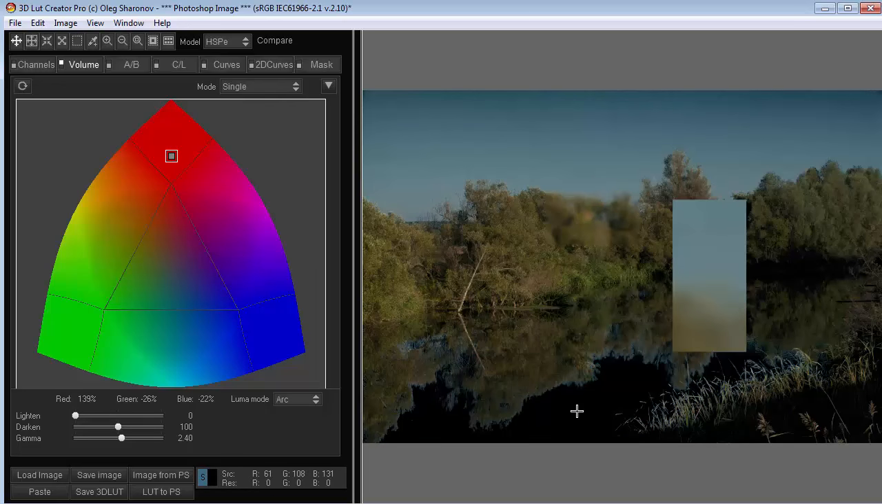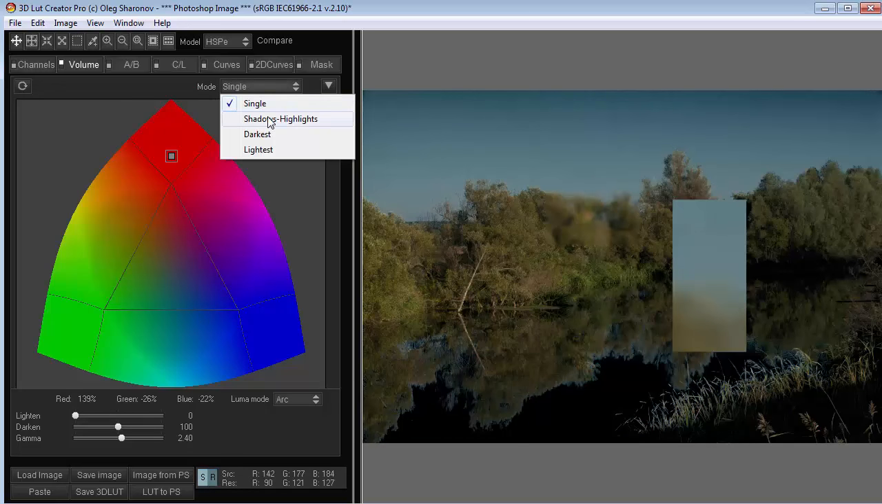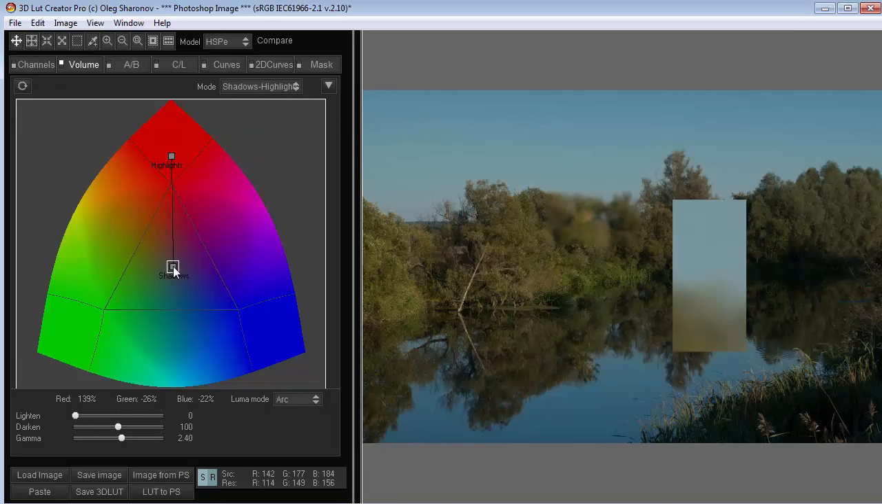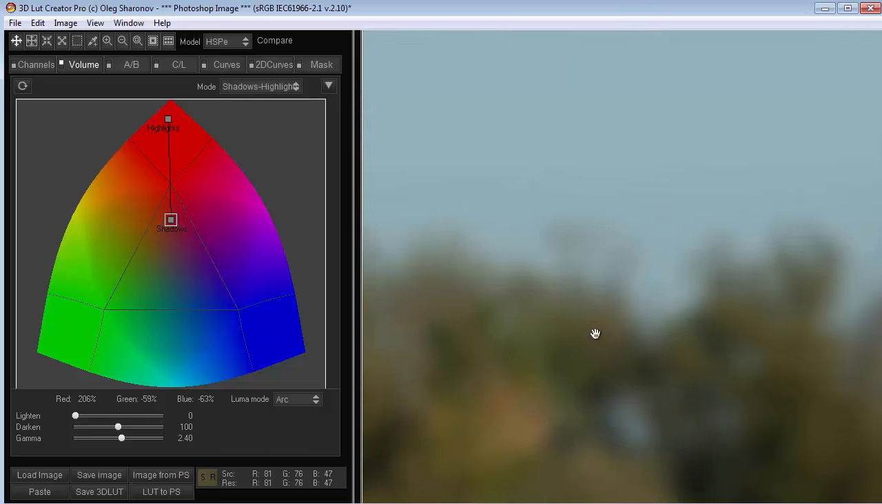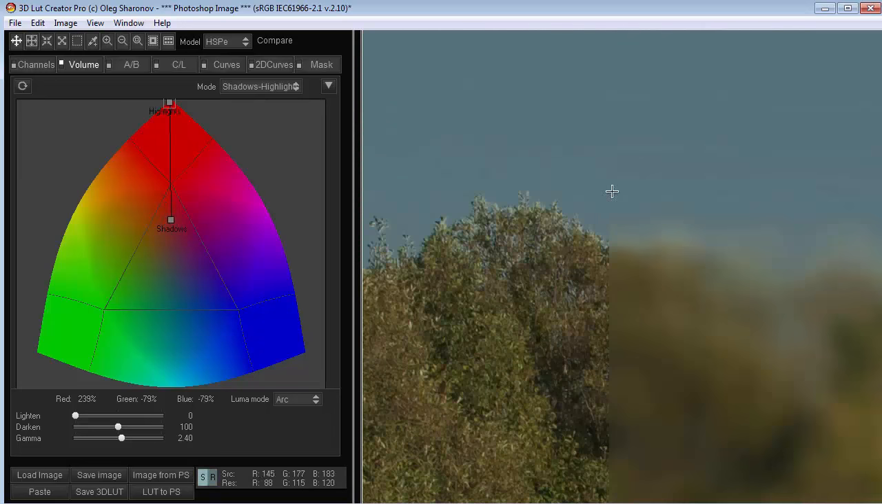To avoid this, you can use the Shadows Highlights mode. In this mode, one point is responsible for changing brightness in the shadows, and the other one is responsible for changing brightness in the highlights. As you can see, the highlights point affects only the sky, so I can darken the sky more, and the water doesn't get as black as before. And now we start to get some artifacts. To darken it even more, I can move the darken slider to the right.